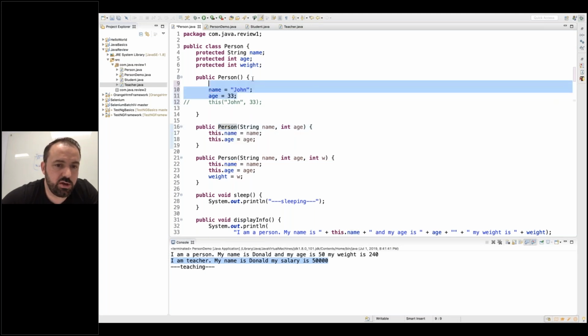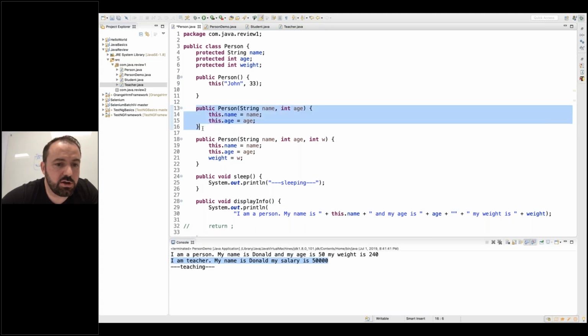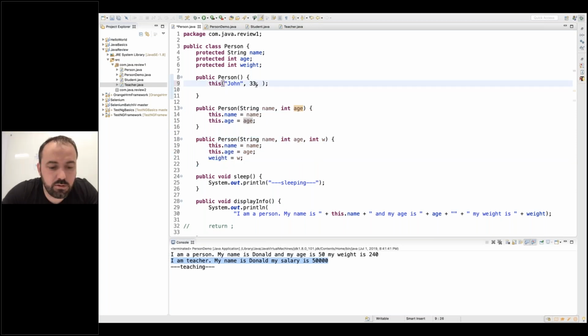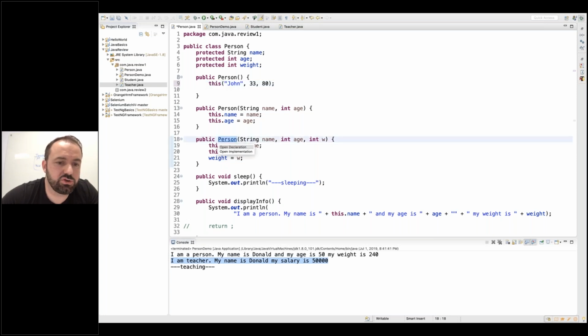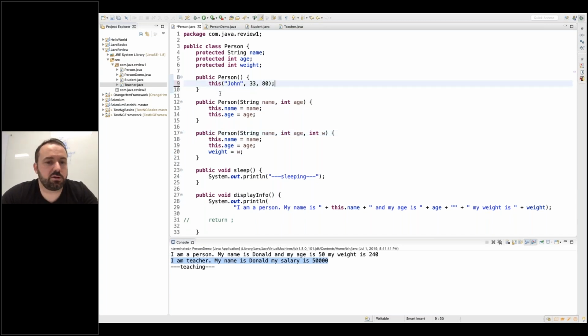So I don't need to do it this way, I can do it this way. I'm saying, let's call this constructor with two parameters, a string and the name. And Java knows that I'm calling this constructor, not this one. If I put another integer here, 80, and I click here, command, and then go, as you can see, it goes to the other constructor. So I can call one constructor from another constructor.